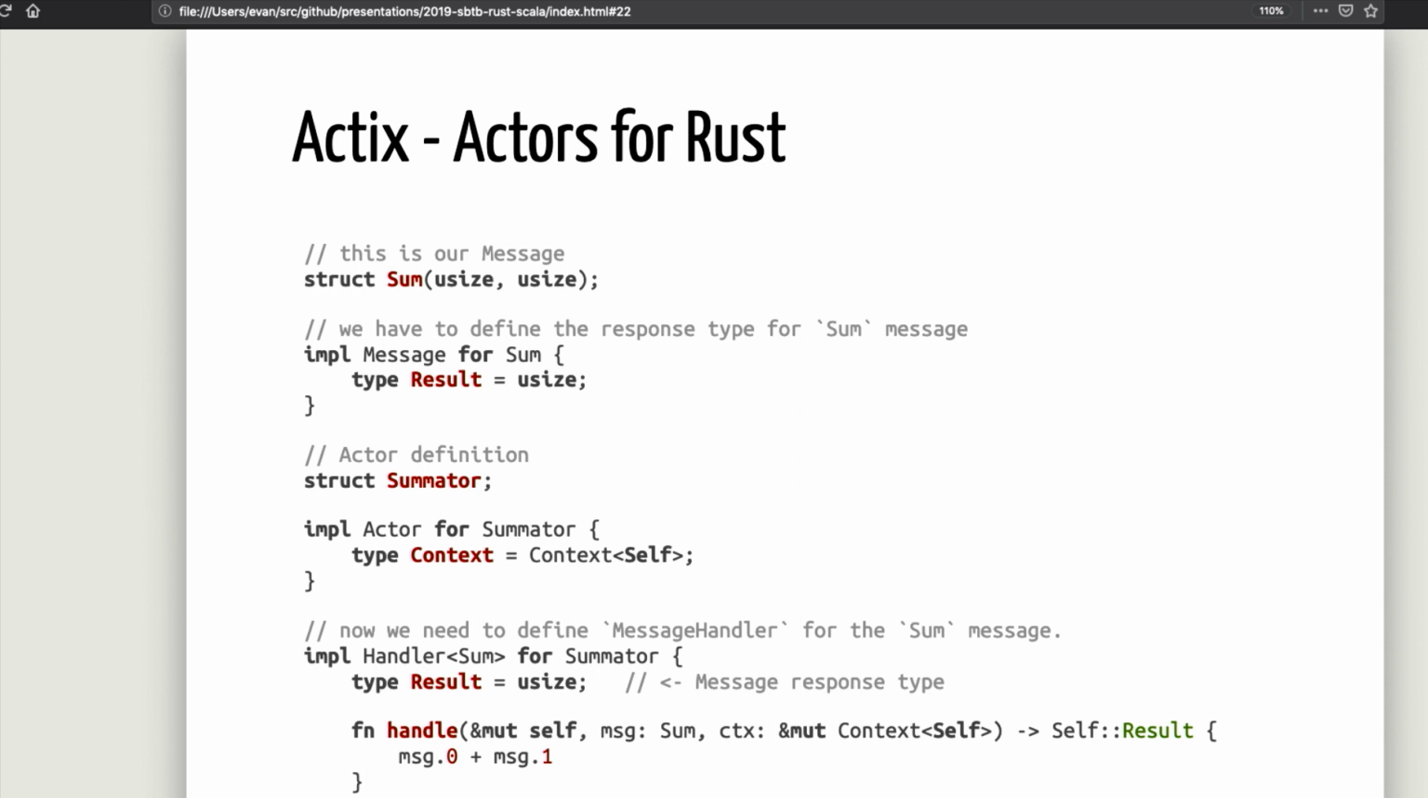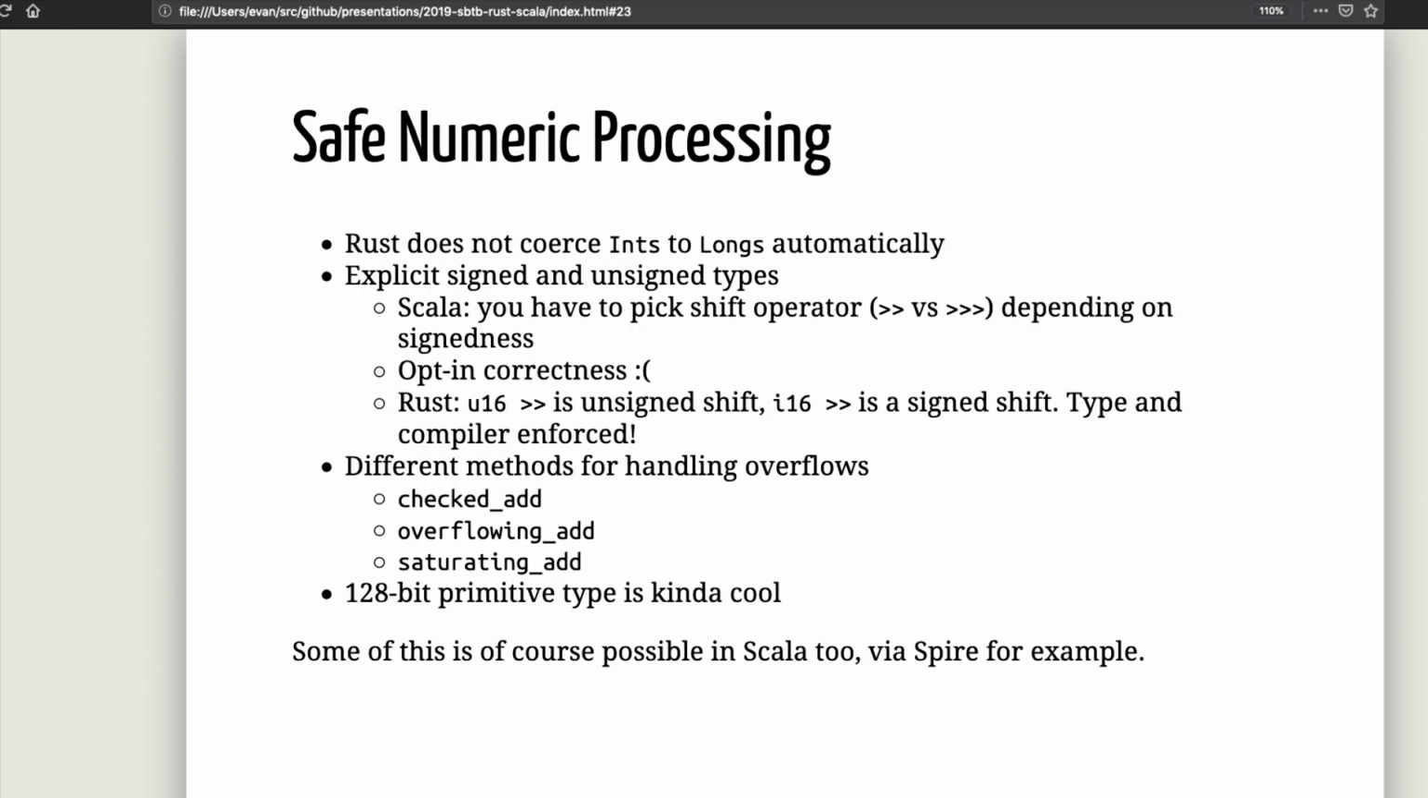So I've implemented Actor for Summator, which is an actor definition, and I've implemented a handler for the Sum message, and you notice that there's a handle method which can take results and do stuff with it. And notice that any method has a &mut self, which means that it's allowed to mutate the struct. So you can control mutability explicitly when you define methods.